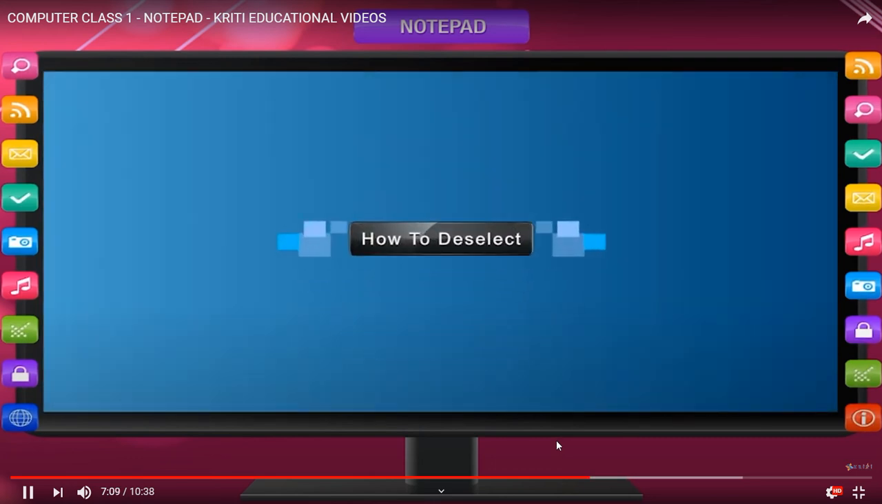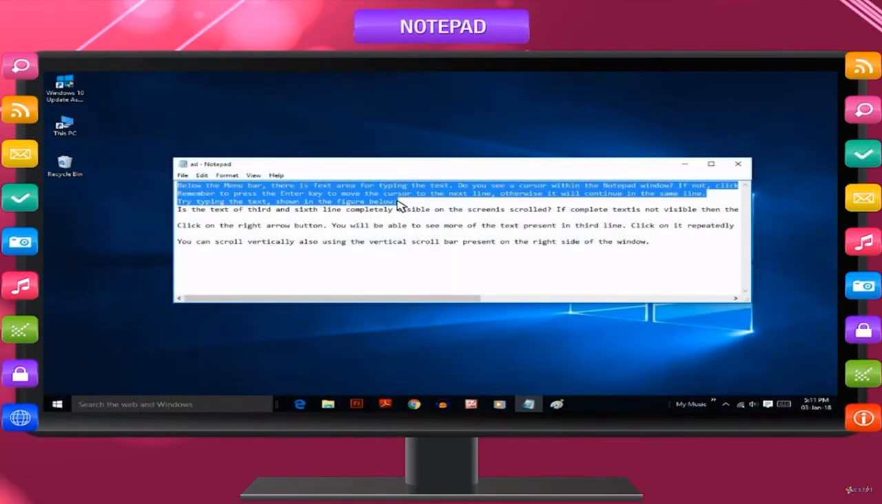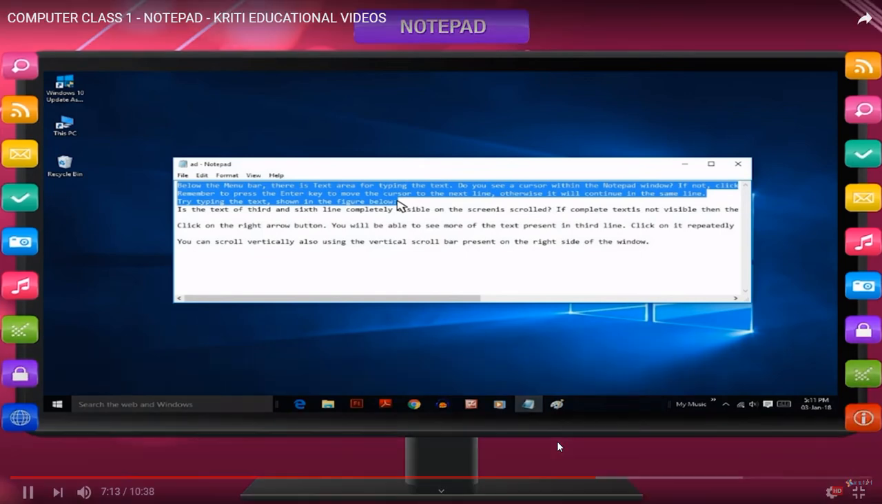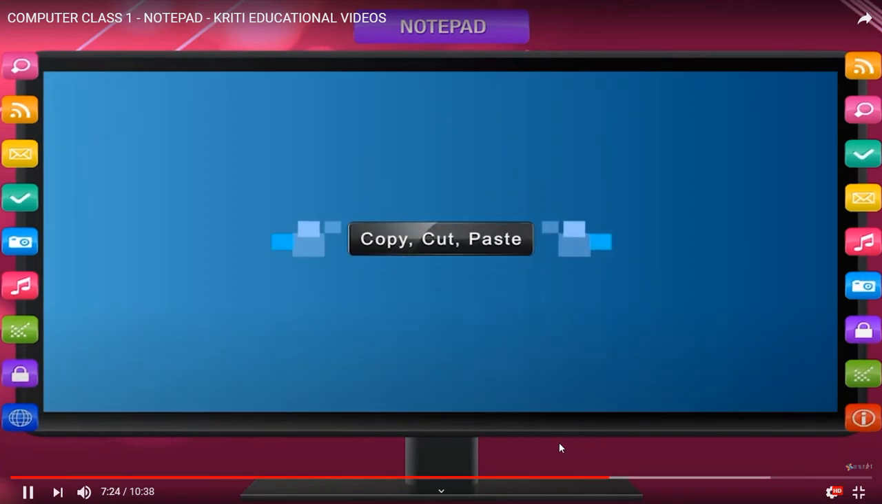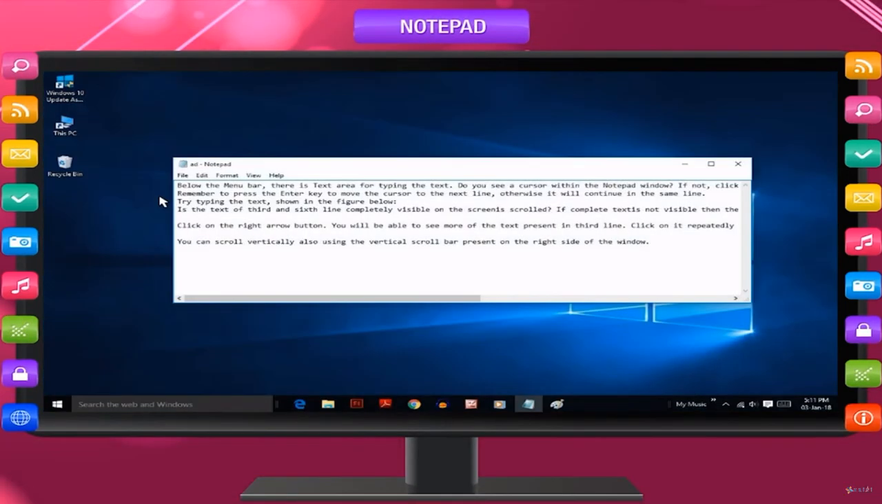How to deselect? Move the mouse pointer away from the selected text. Click the left mouse button. The text will no more be highlighted. Copy, cut, paste. You can copy, cut and paste the text from one place to another.